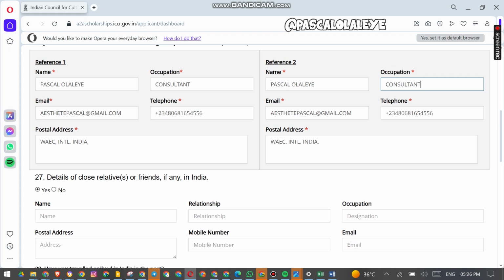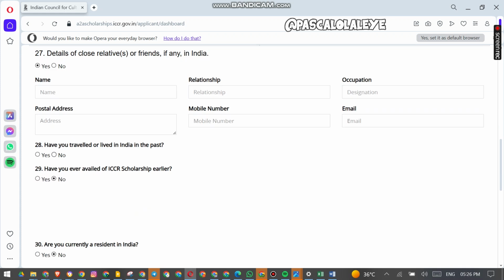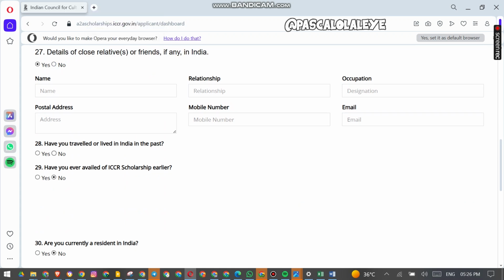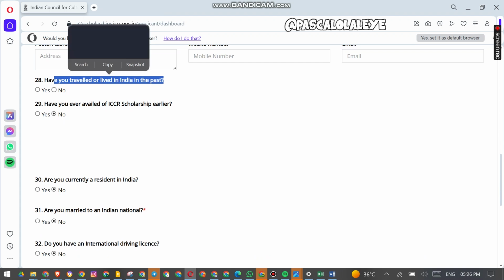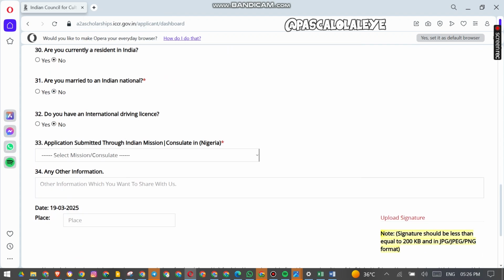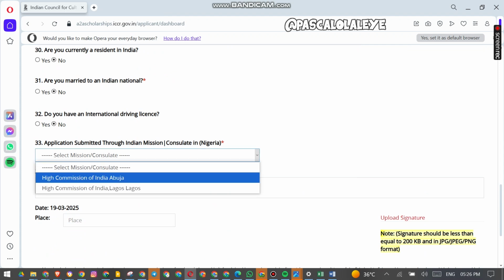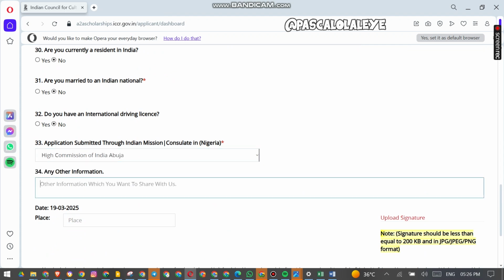So that's it, guys. If you know anyone in India, you can add that here, yes or no. You can say yes, it's up to you. Have you ever traveled to India in the past? You can say yes, whatever the case is for you. I don't really know if this would affect your application. I have no idea on that, but I would suggest you just say the truth. Your signature, just upload.